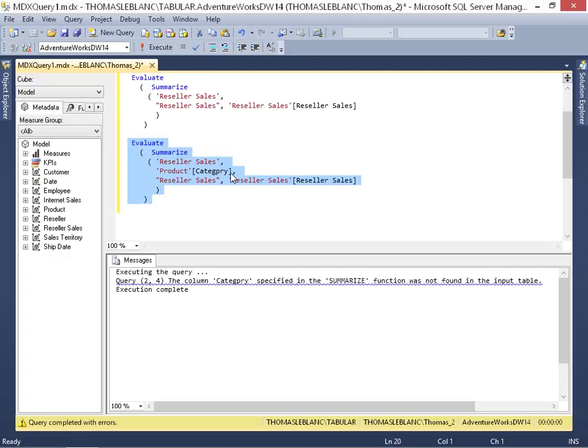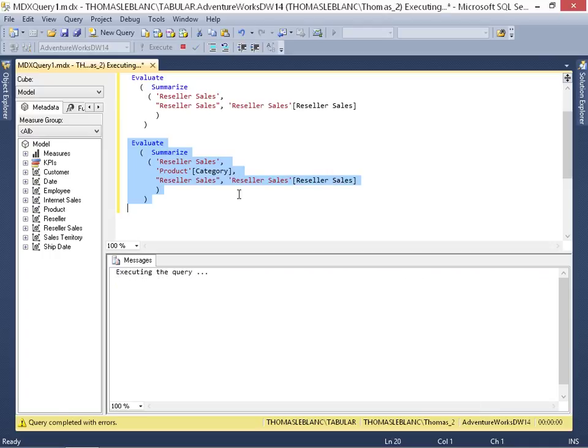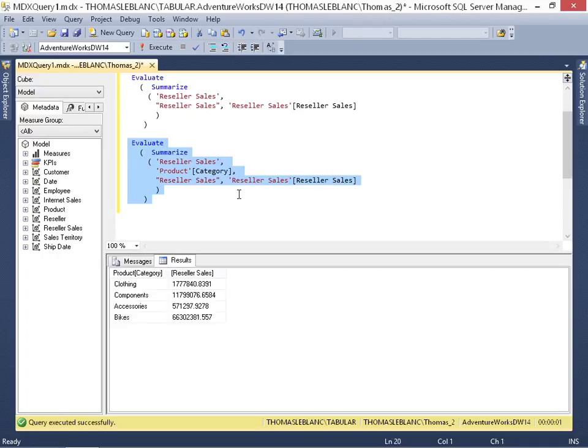Oh, it's misspelled. I just have a P instead of an O. Now we'll see the summarization of product category to the reseller sales measure. Now something interesting here is that how did it get the category for reseller sales since it's not in the same table? That's where the relationships in the previous demonstration come into play.